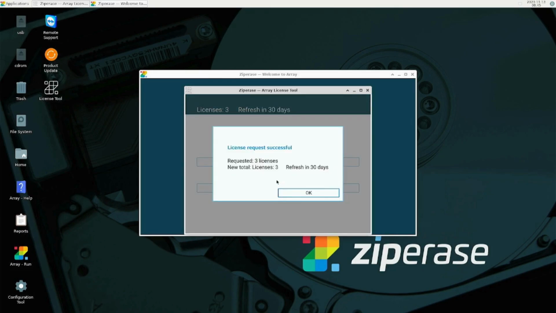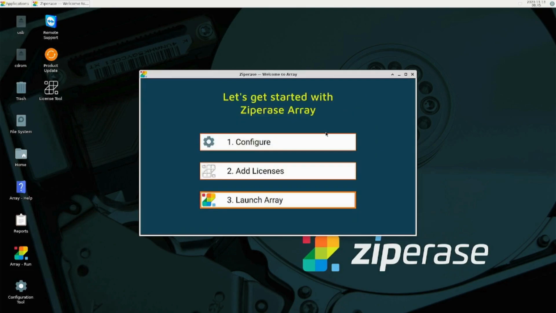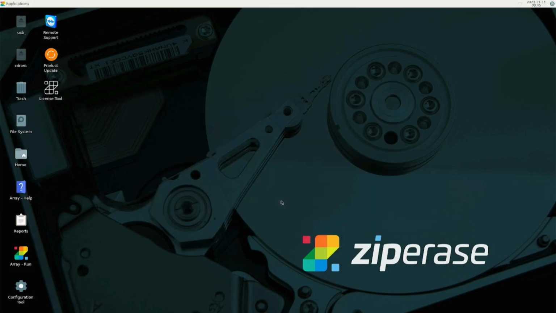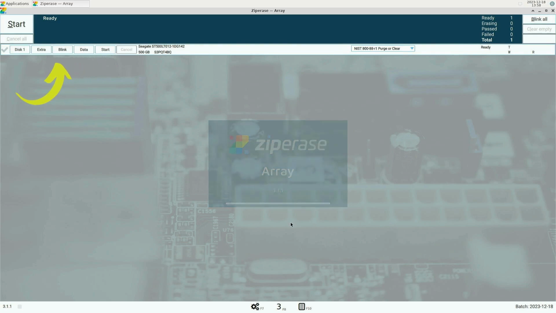Our request was successful. We have 3 licenses available to use on this machine. We can click OK and close this window. We're ready to erase. Click 3, Launch Array, to open the user interface. You can see we have 1 drive attached. Let's have a look at the GUI.